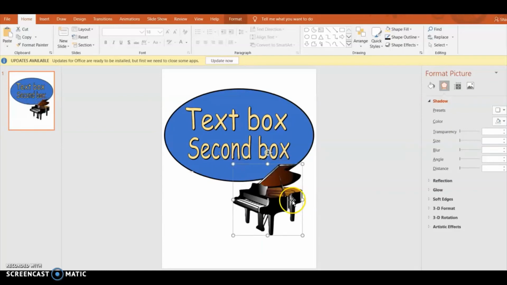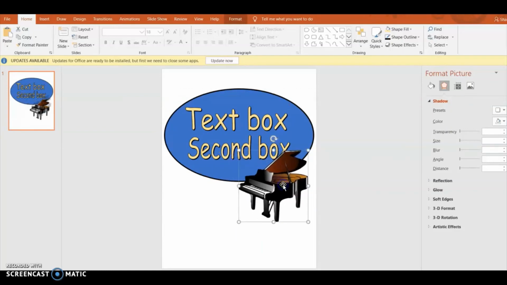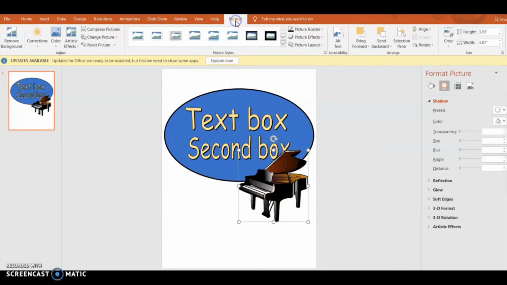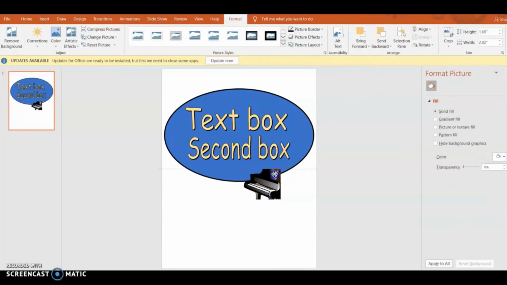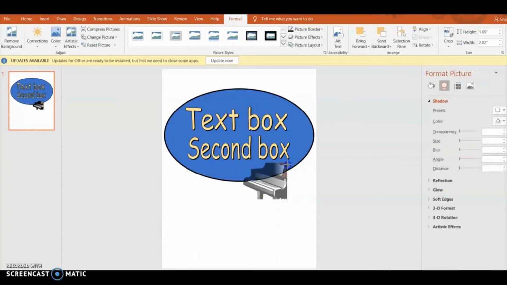Okay, one more thing. Maybe I want to crop this image. Like I don't want the whole piano. I just want maybe the keys or something. I click on Format, Crop, and you see these broken lines show up around it. So I'm going to click on that, and I'm going to crop down to just what I want. In this case, maybe I want a close-up of the keys for some reason. So that is how you crop your images.